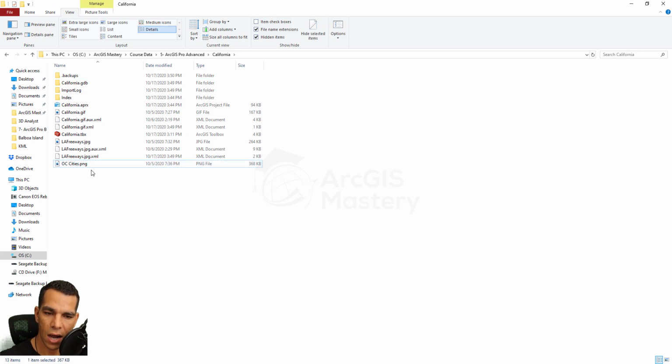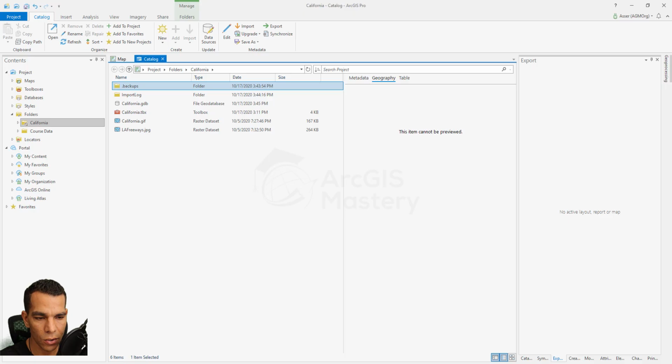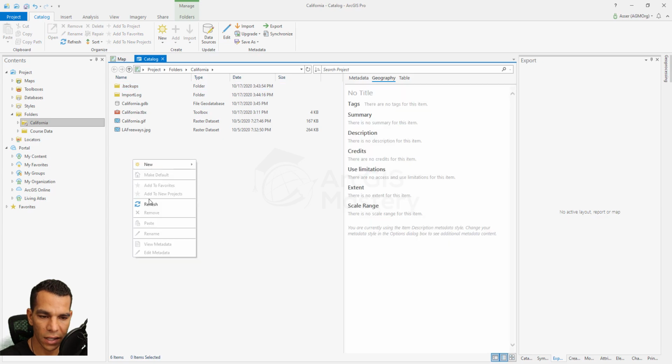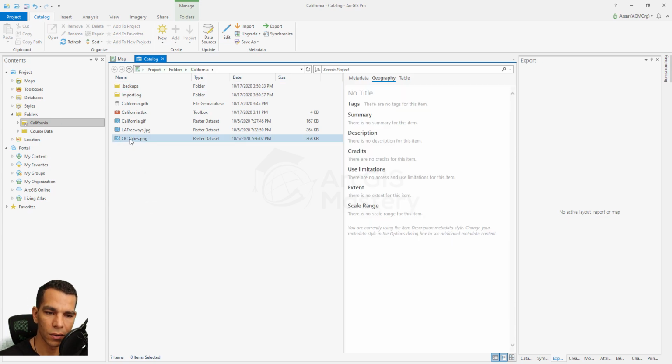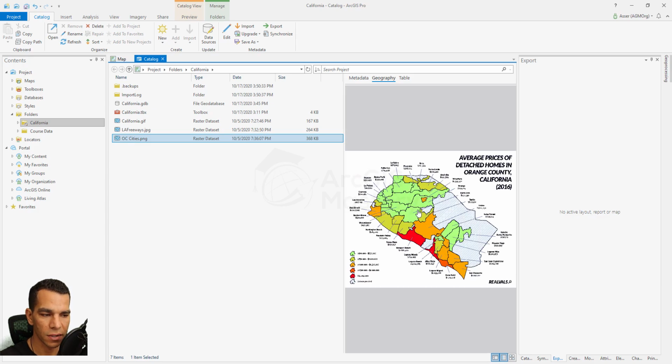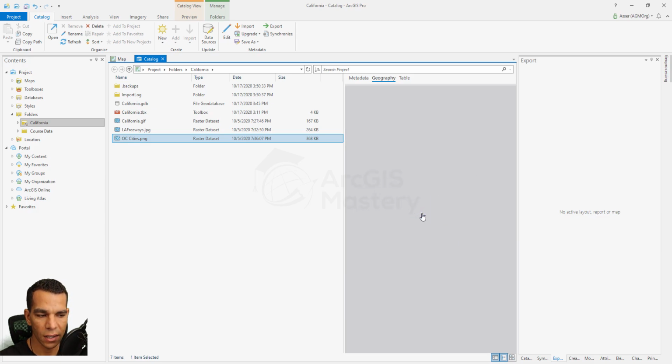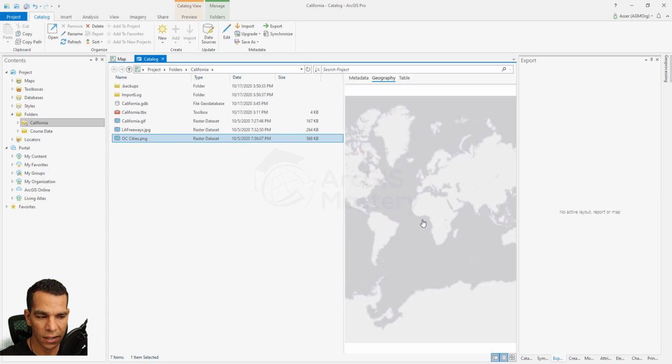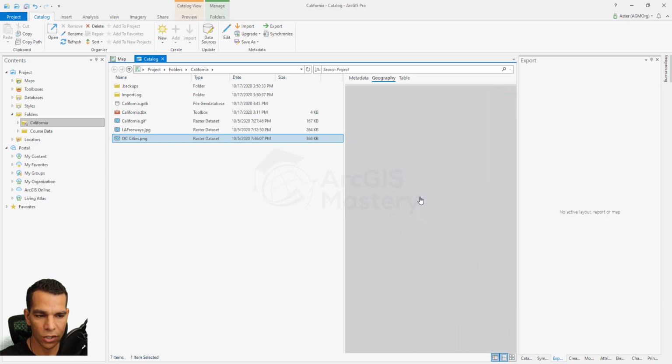As you see right now, the LA freeways and the California GIF have the georeferencing data with them, so we don't need to do georeferencing for them again in ArcGIS Pro, but we will do the georeferencing again for Orange County cities. When you go to ArcGIS Pro, right click and say refresh, and try to view Orange County cities, because it doesn't have any georeferencing, you will see that it's located in the middle of the map and it's totally in the wrong place.